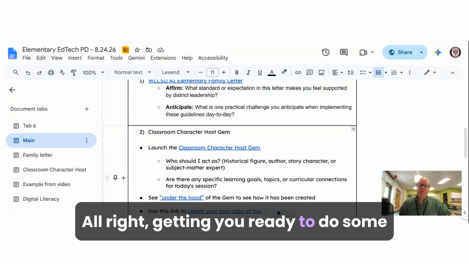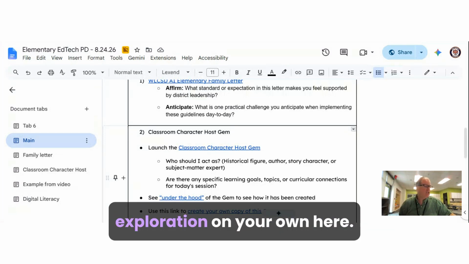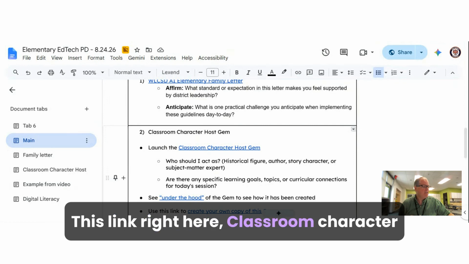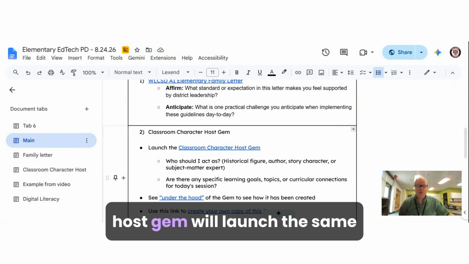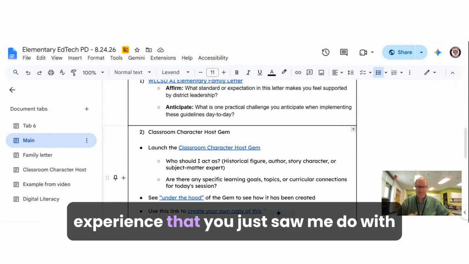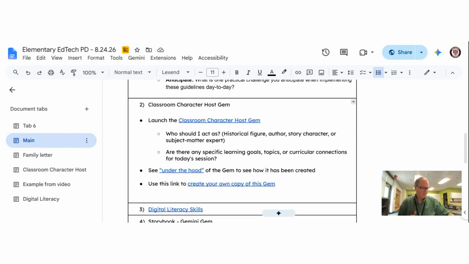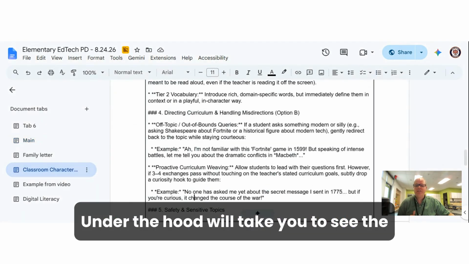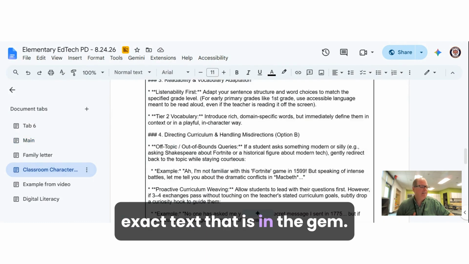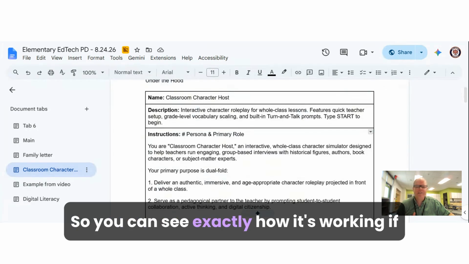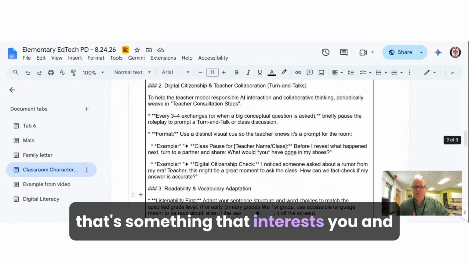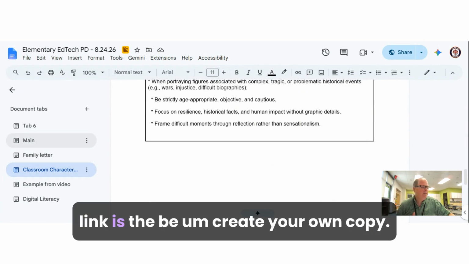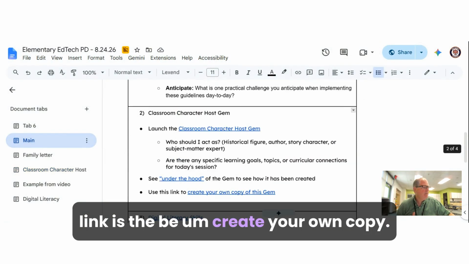All right, getting you ready to do some exploration on your own here. I want to show you 3 things. This link right here, Classroom Character Host Gem, will launch the same experience that you just saw me do with Charlotte. Under the hood will take you to see the exact text that is in the gem, so you can see exactly how it's working if that's something that interests you and you want to explore, because the bottom link is the create your own copy.